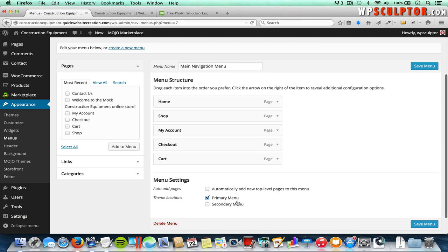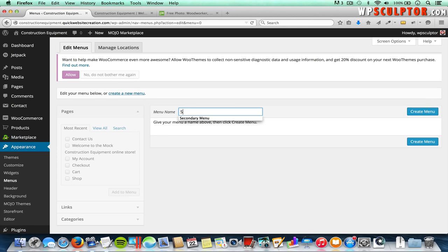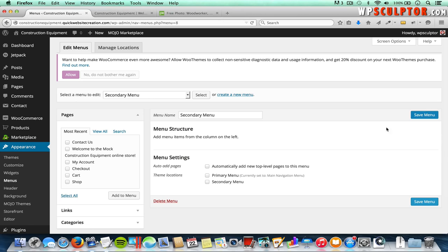So let's create a second menu for our secondary menu location. And to do that, we're going to come up to the top and click on Create a New Menu. And I'm going to call this Secondary Menu. Give it a title, whatever you want to call it, and click on Create Menu. And then I'm going to select the pages that I want to add. I'm going to add the contact page, the My Account, the checkout page, and the cart page. So I'm going to select those and click on Add to Menu.